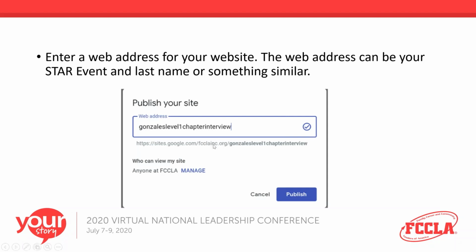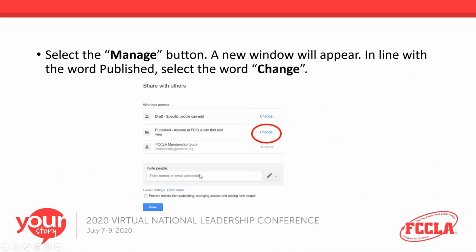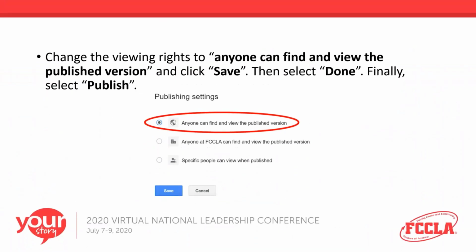Then you'll need to select the word Manage. You will need to change who can view this so that our evaluators can view this. So you'll select the word change. And you'll need to select anyone can find and view the published version. Then you'll select save, another pop-up will appear. You'll select done, another pop-up will appear, and you'll select publish.